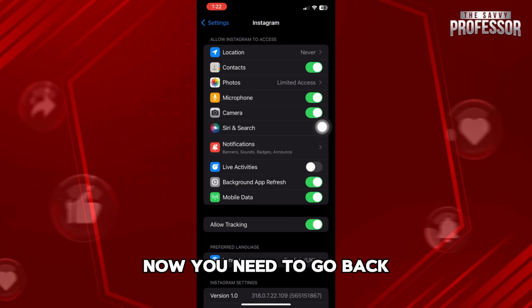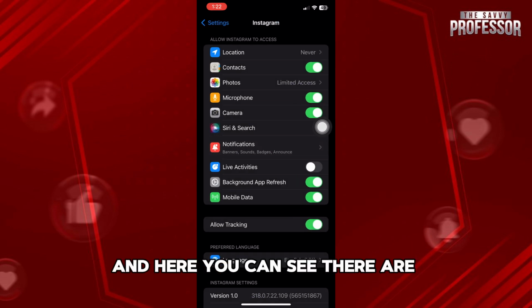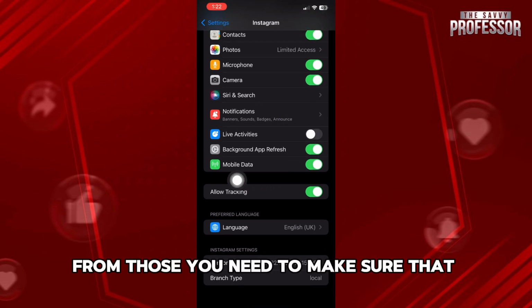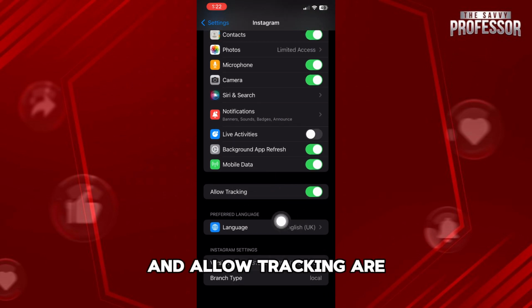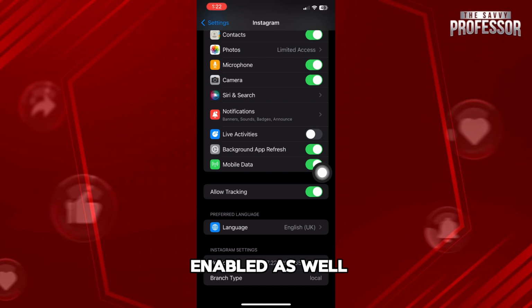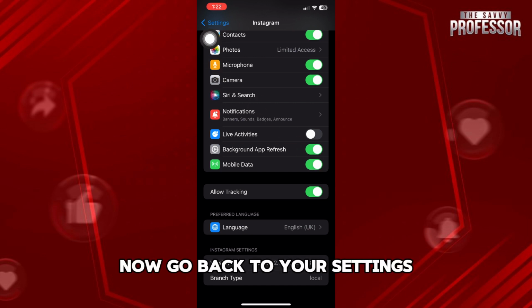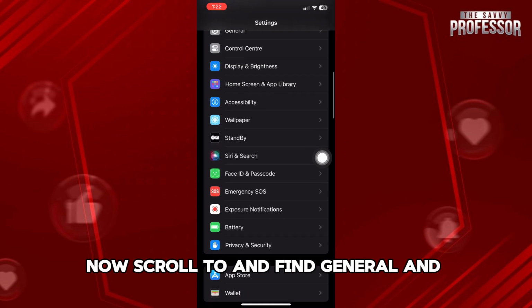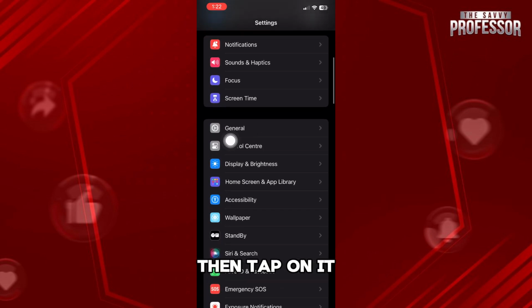Now, you need to go back. And here, you can see there are a lot more options below. From those, you need to make sure that Mobile Data and Allow Tracking are enabled as well. Now, go back to your settings. Now, scroll through and find General, and then tap on it.